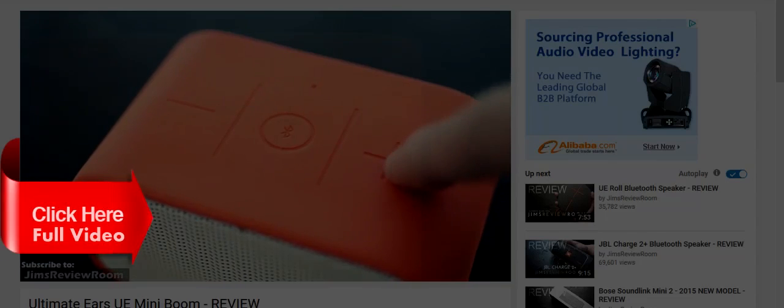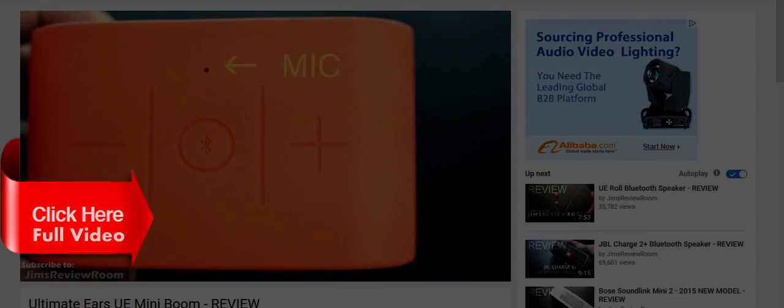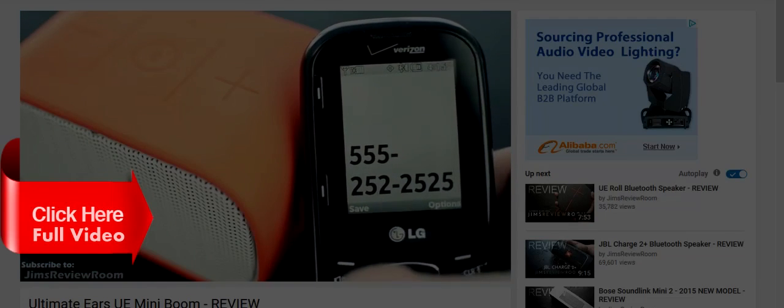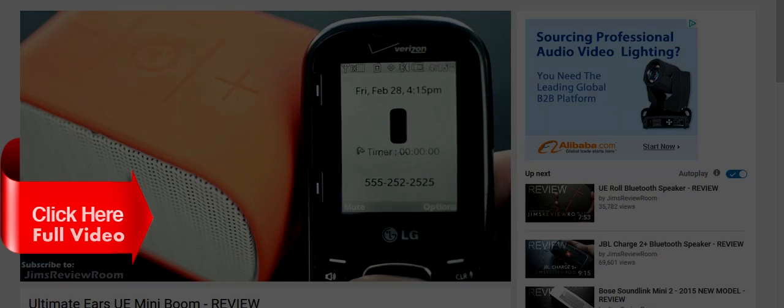Signs of initial wear during testing. The miniboom also has a built-in mic, so you can use this as a speakerphone. And during my test, calling family and friends, no one complained and stated the voice quality was very clear and no signs of me sounding like I was in the bathroom echoing.